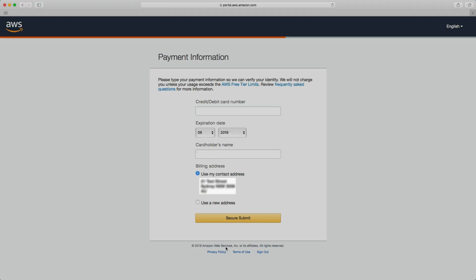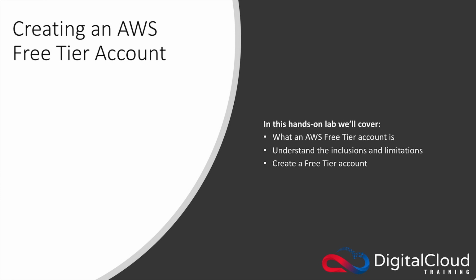You now need to enter some payment information. So you'll need your credit or debit card number. And then once you've filled this out, you need to select secure submit. Once you do that, you'll be messaged a code to your mobile phone device, which you then need to enter into the console before you can complete the setup of your new account. And that's really all there is to it.